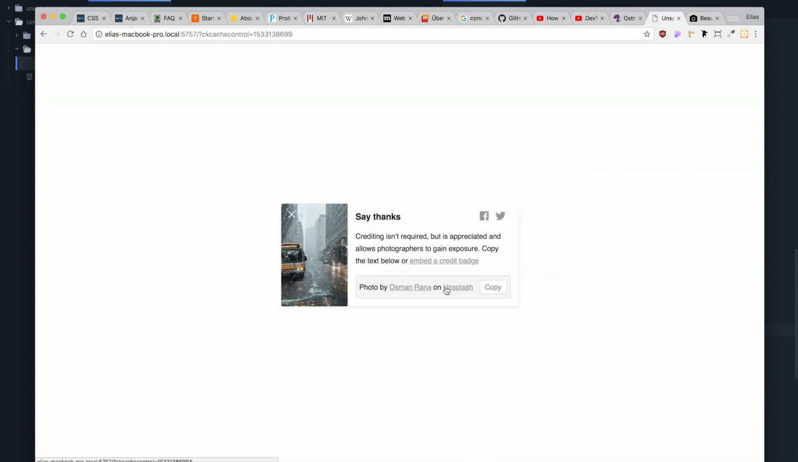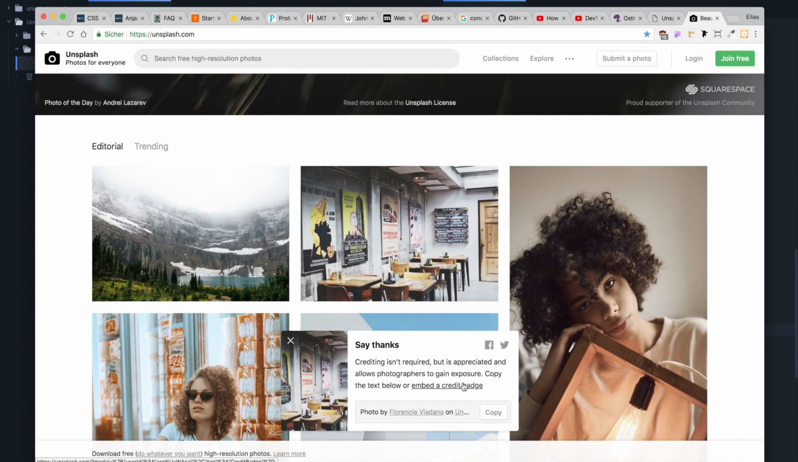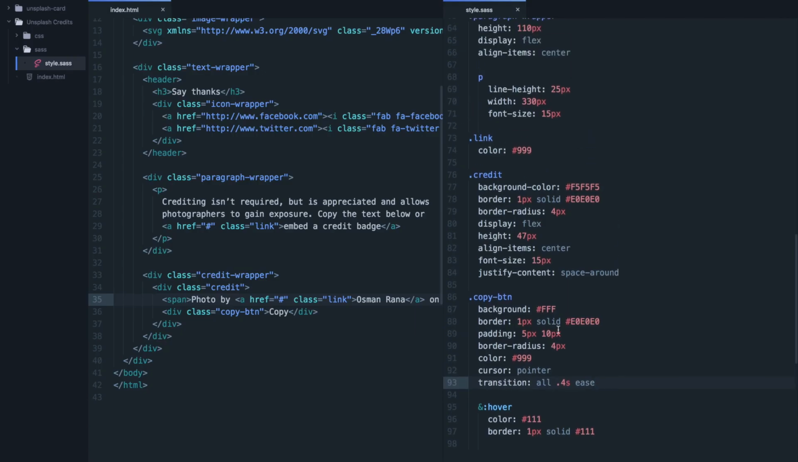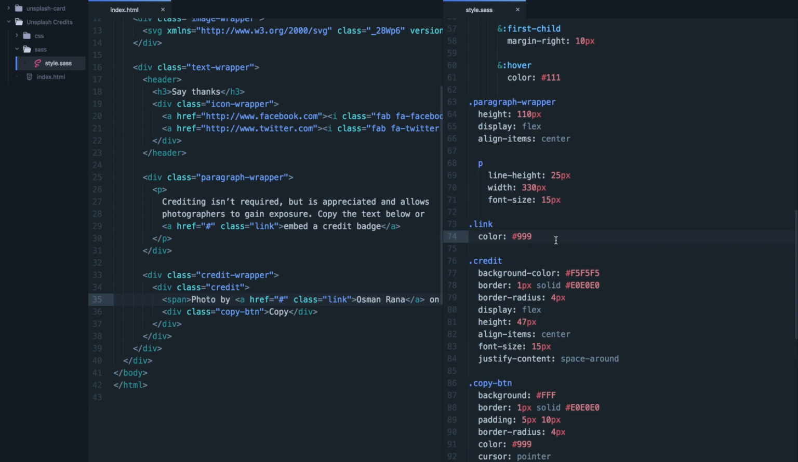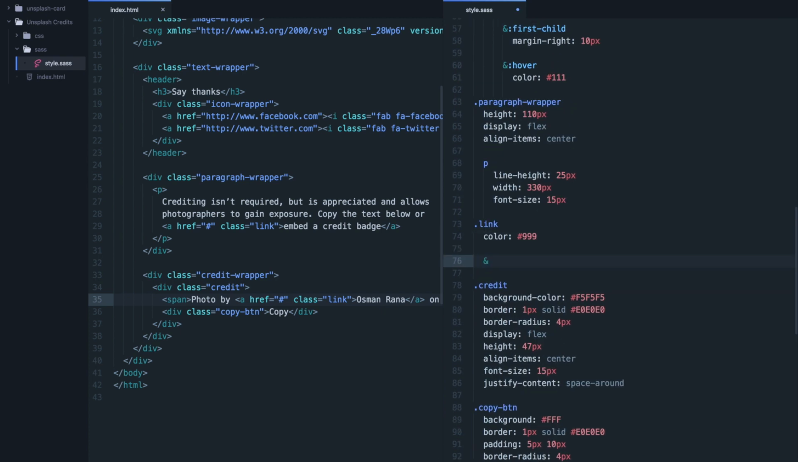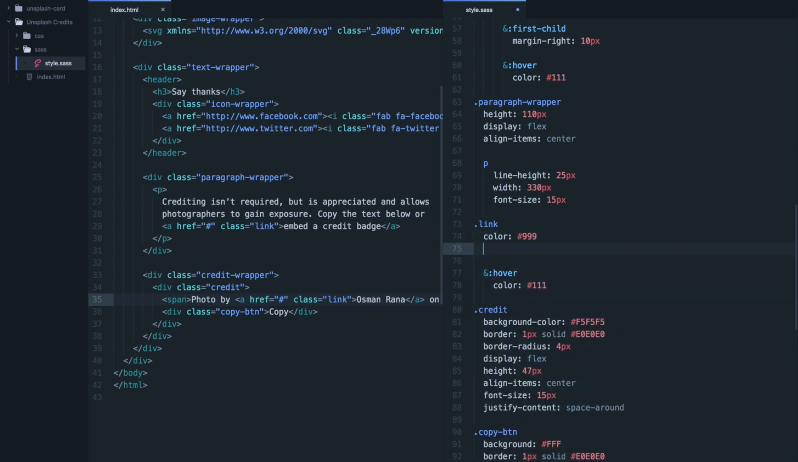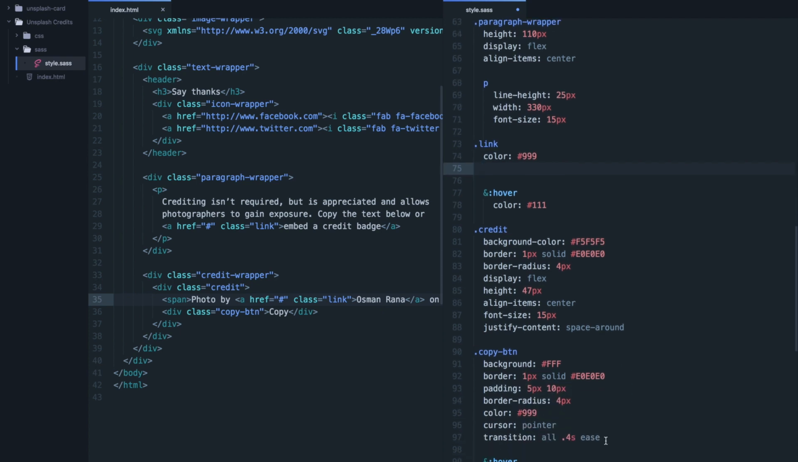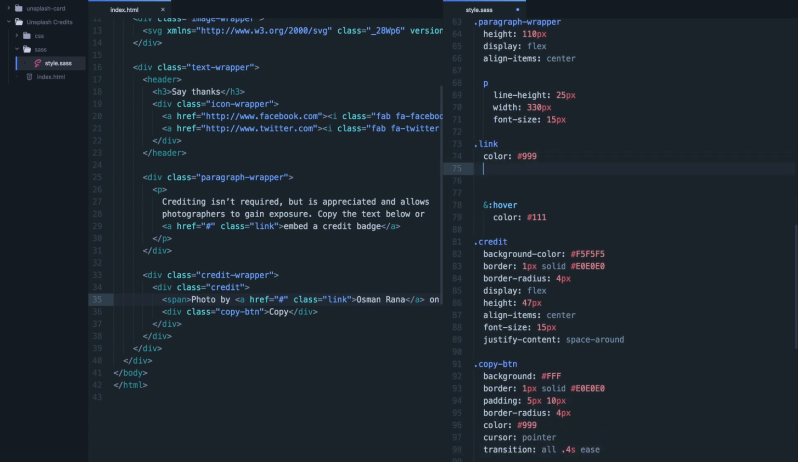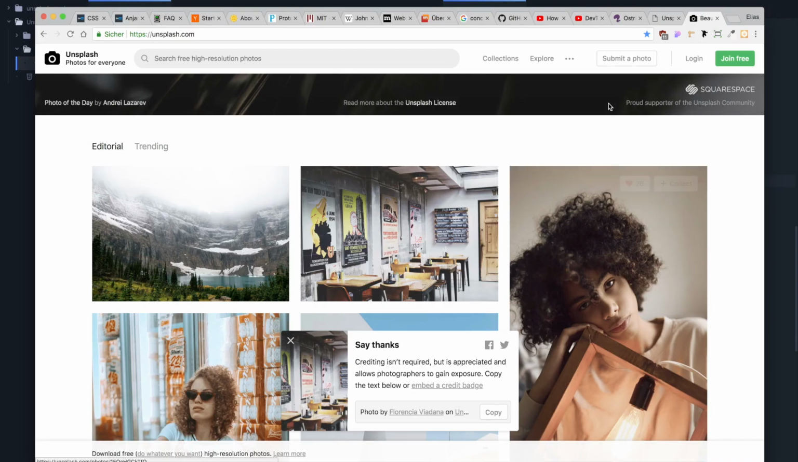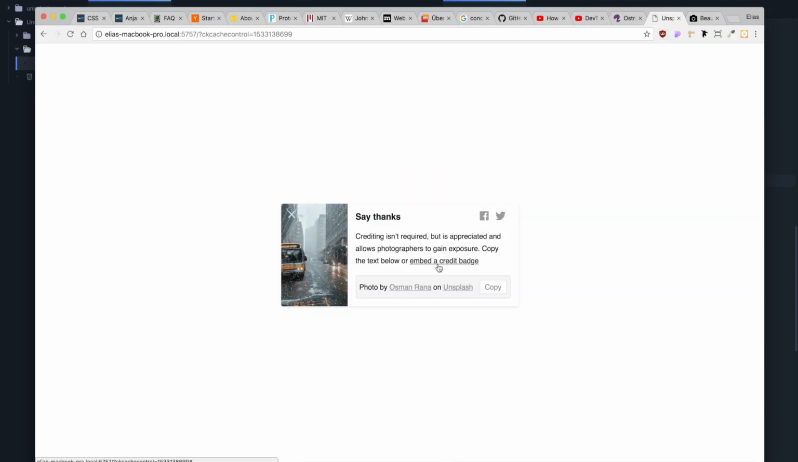Nice. Now for the links, let's see what they do here. Okay, same color. Let's see, link should on hover get a color of 111, and I'm not going to write that out again, like that. Let's see. Nice.